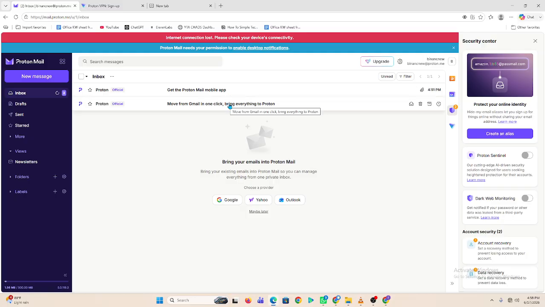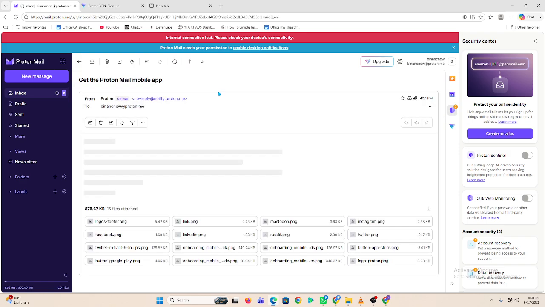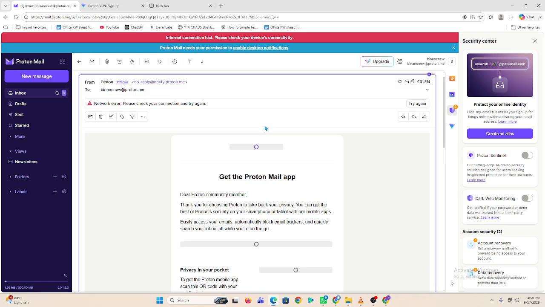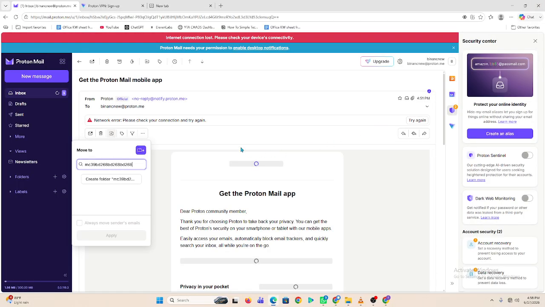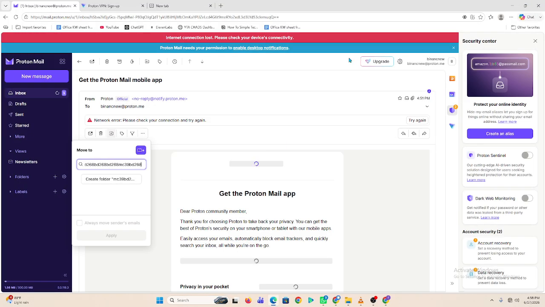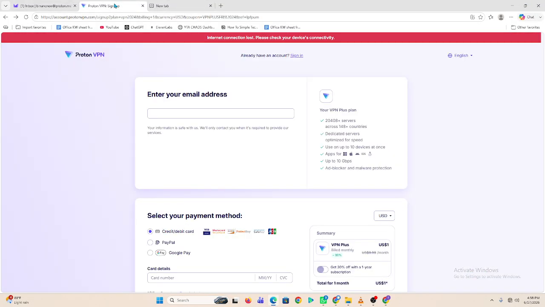You can disconnect anytime or switch servers directly from the extension panel. For better privacy, always keep the extension enabled when using public Wi-Fi or unknown websites. A common mistake is thinking the browser extension protects your entire device. It only protects browser traffic, and that's it.